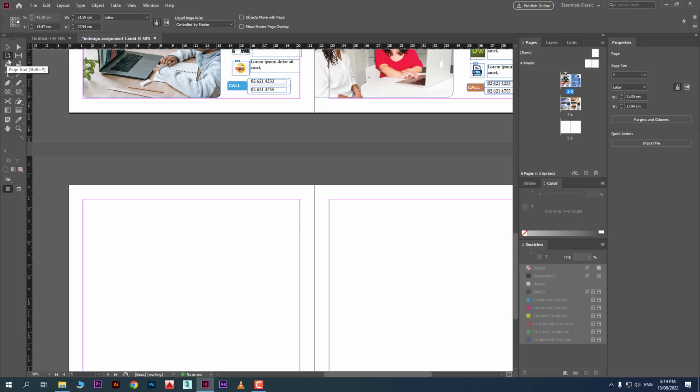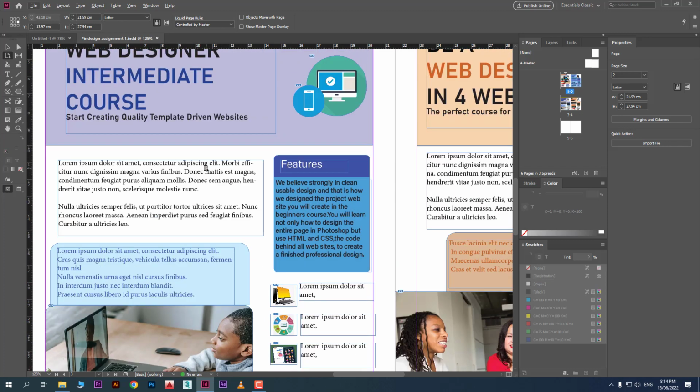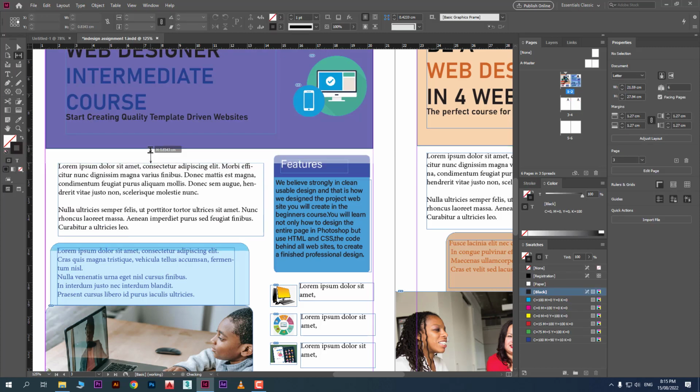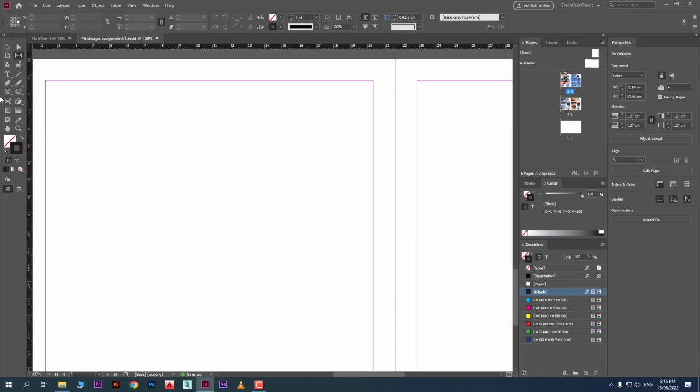Next to the page tool we have the gap tool. The gap tool is used to manage the gap between objects in InDesign, and it's a very useful tool. For example, look here, if you have two objects in InDesign and you take the gap tool, you can manage the gap between these two objects like this. How we can manage it, I will just show you by making a table over here. So I'll make one rectangle here, like this.